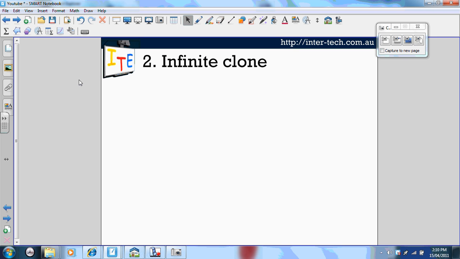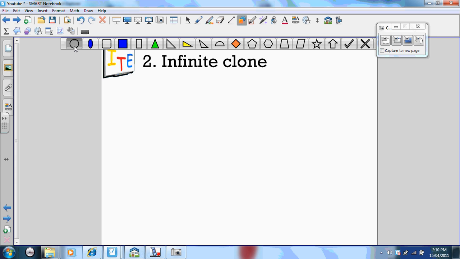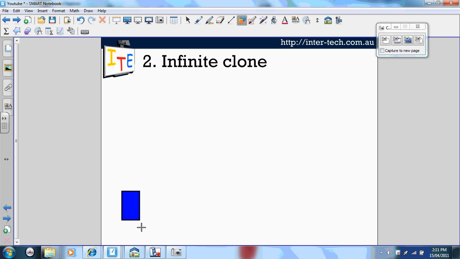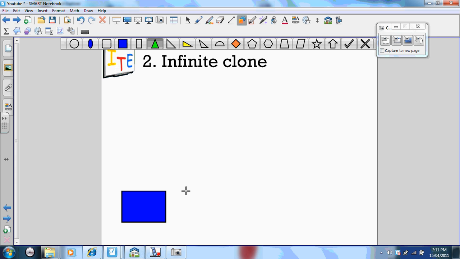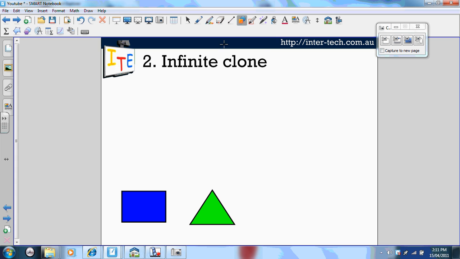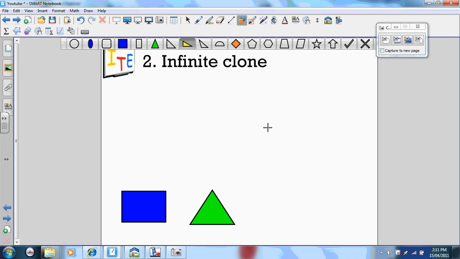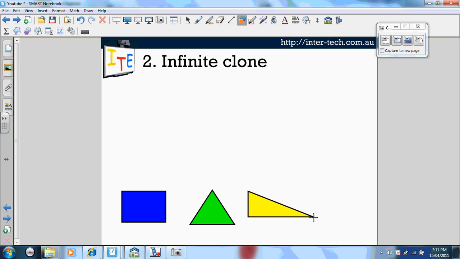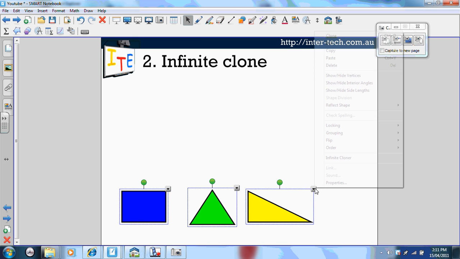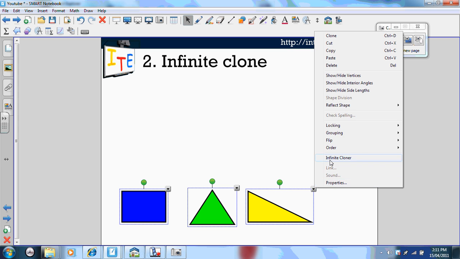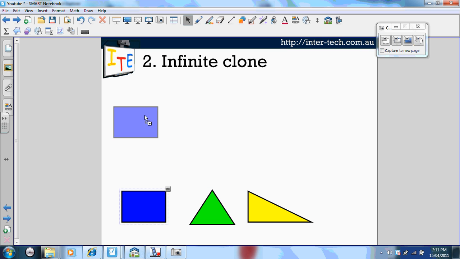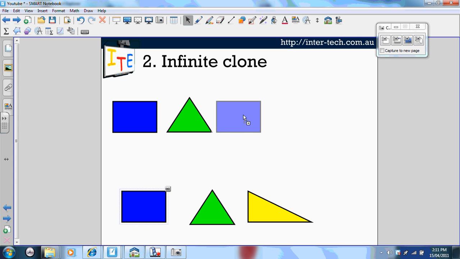Another one of my favourites is the infinite clone. I use infinite clone for a range of activities across different curriculum areas. Here I'm going to select a shape. And if I select my shapes, select the drop down menu and infinite clone. Now every time I drag up from one of the shapes I get a replica of it. And here students can use this to create patterns.